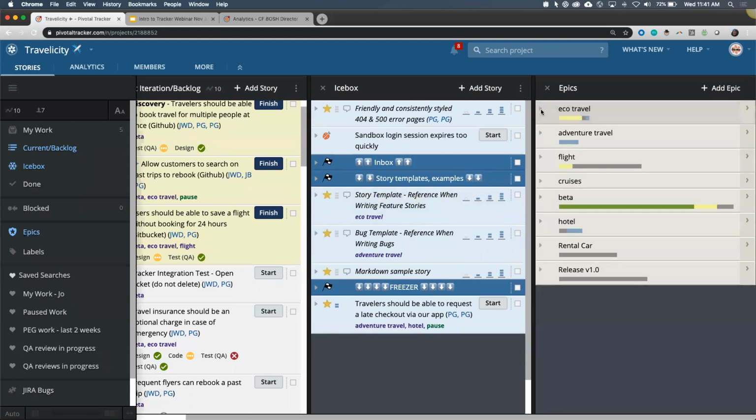You can also drag stories and drop them on it and add them that way. But now we've got eco travel, and if I hover over it, now it's got the one from the icebox that I just dragged. And Tracker is estimating we're going to be done September 22nd. Do realize that that date estimate does not include icebox stories because we haven't planned icebox stories. So Tracker doesn't know when those are going to get done. But epics let you track those larger scale features that have multiple stories in them.